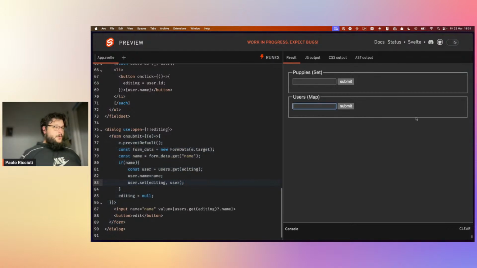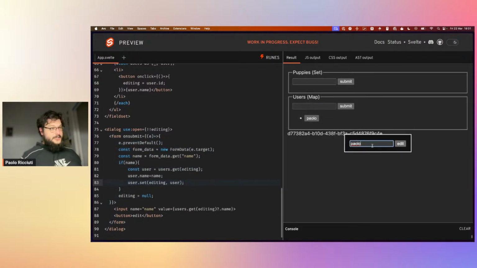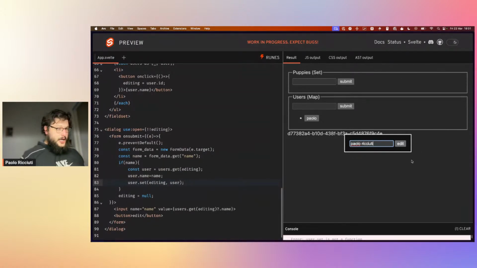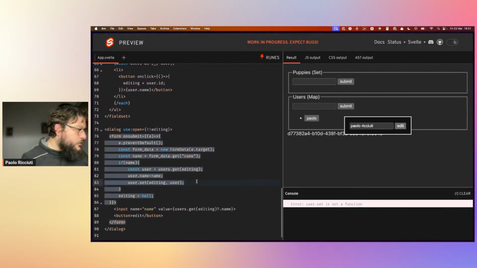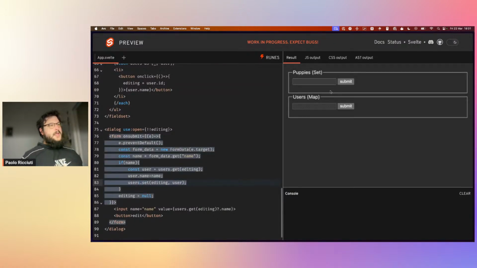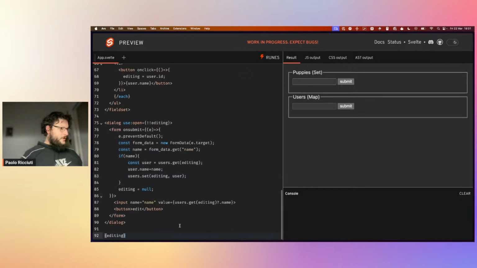Let's see. We can add Paolo. We can check Paolo. We have this dialog. We can do Paolo Ricciuti. And if I edit, we get an error. User.set is not a function. Users.set. Let's try again for hopefully the last time.